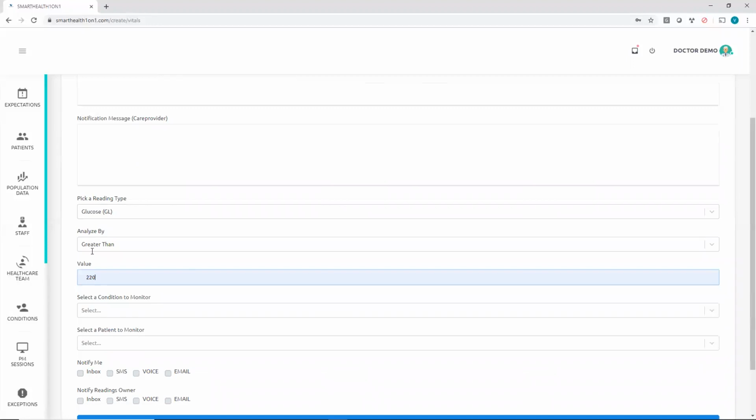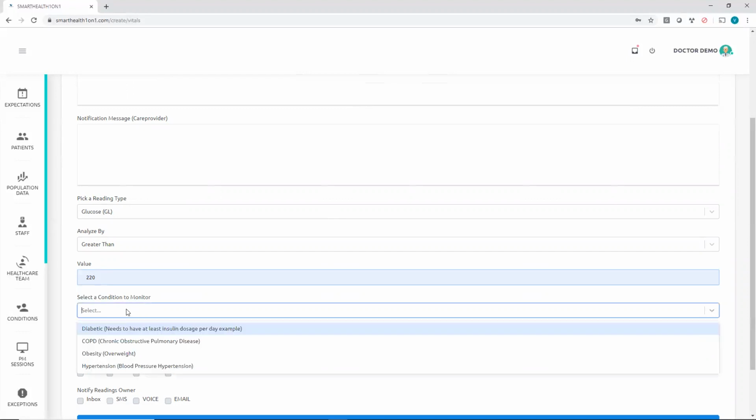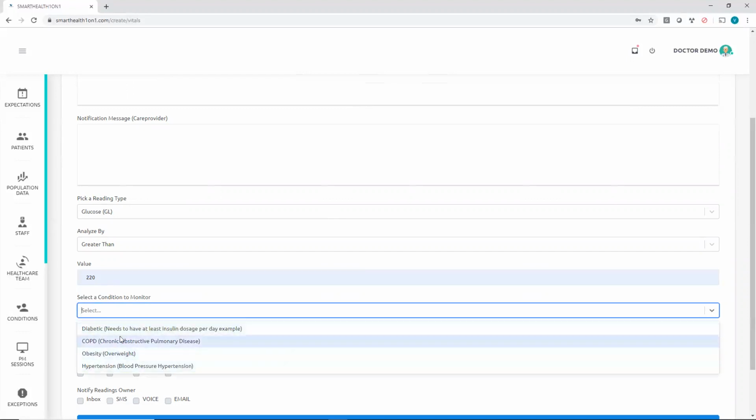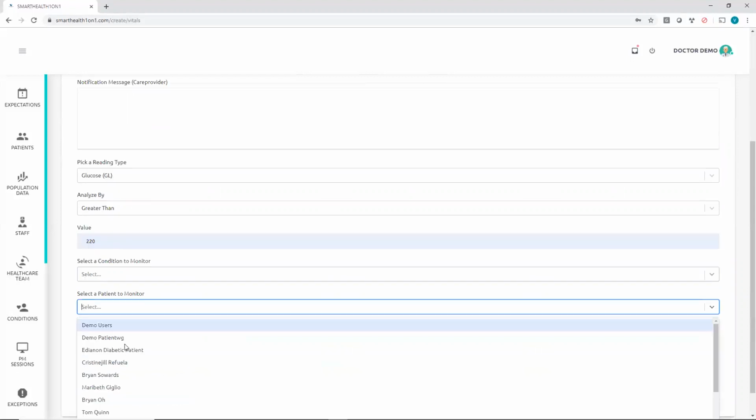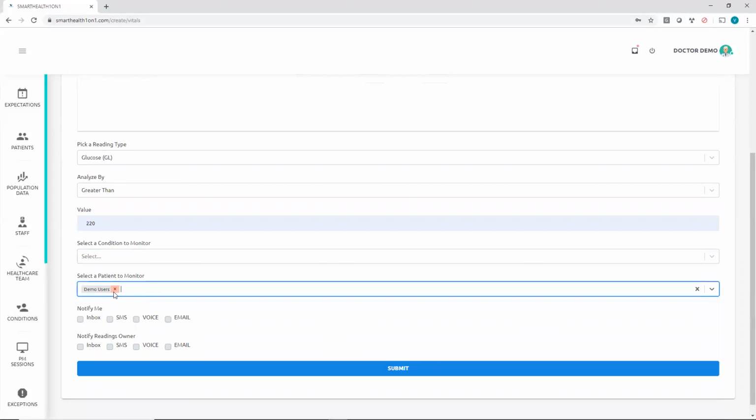You then have the option, if you have created a condition for the population of your patients, to choose that condition. You also have the option to choose an individual patient. So you don't have to actually choose a condition, but you can choose an individual patient that this rule is made specifically for that individual patient.